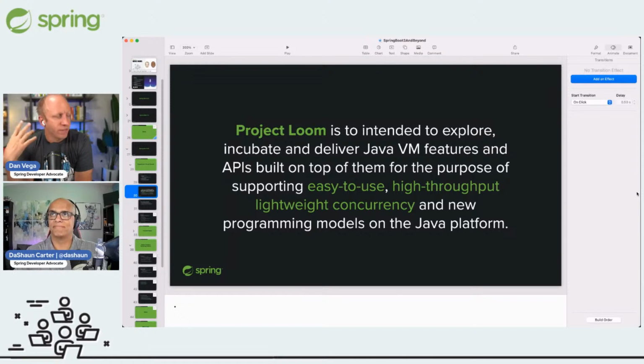Okay, so with that backstory, let's talk about why we hear words like Project Loom, virtual threads. What are these things? So it's important to understand that Project Loom is not just virtual threads. Project Loom is a collection of JEPs. We'll talk about JEPs in a second. But if you go to the wiki for Project Loom, it says Project Loom is intended to explore, incubate, and deliver Java VM features and APIs built on top of them for the purpose of supporting easy-to-use, high-throughput, lightweight concurrency and a new programming model on the Java platform. So Project Loom is this mission to deliver these easy-to-use, high-throughput, lightweight concurrency apps, right?